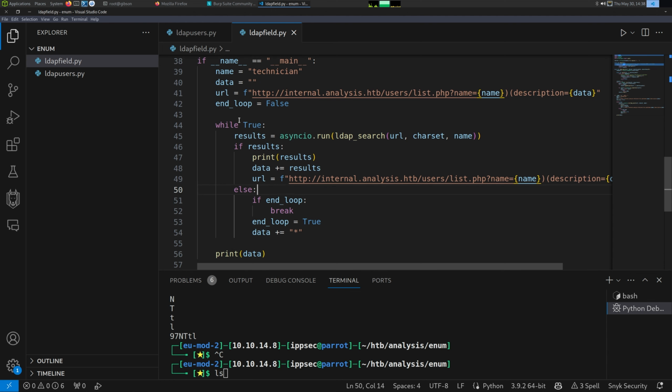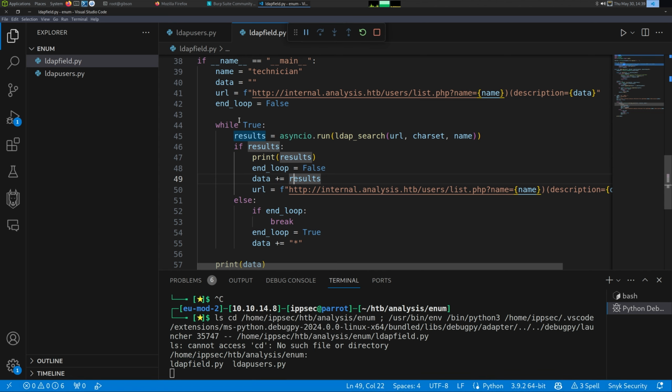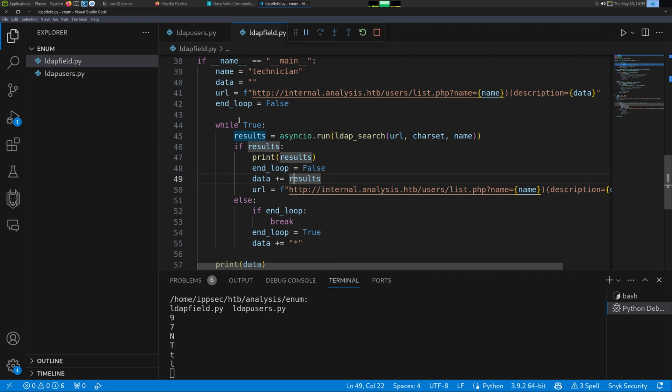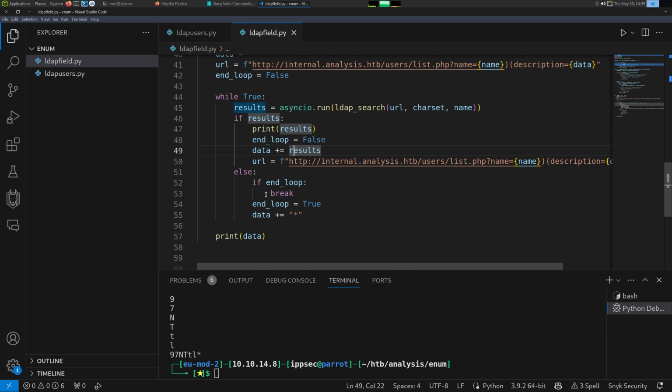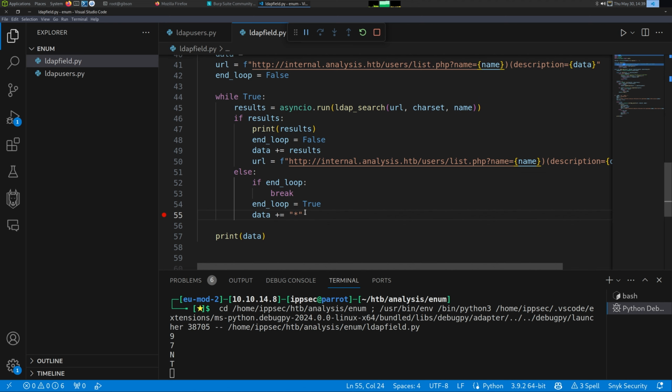And we will print. And then in this result, we just want to also say end loop is equal to false. That may be all we need to do. Let's run it again and see. So we're running it, and come on, 97NT. So we should loop through everything. And it broke. I don't know why. Let's set a breakpoint here. Let it run. I guess we could speed it up by giving it a few characters first.